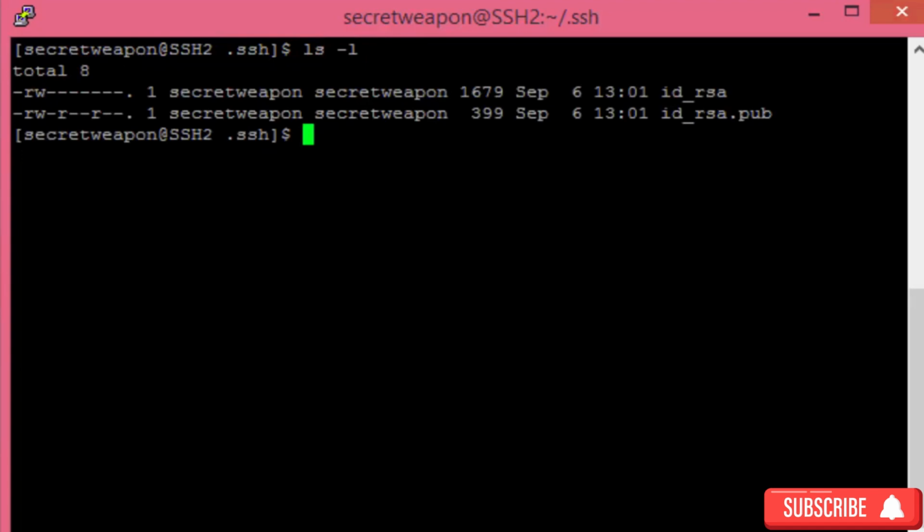As you see, we have two files here, id_rsa, which is your private key, and id_rsa.pub, which is your public key.